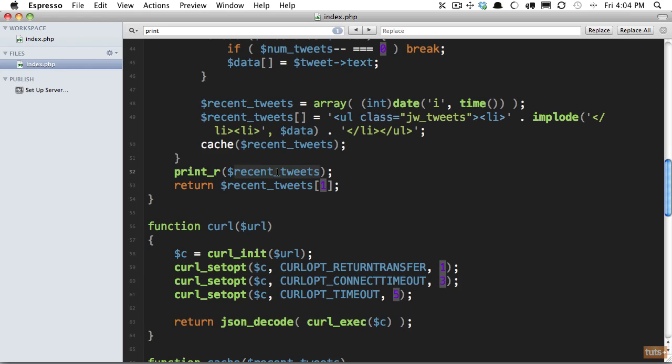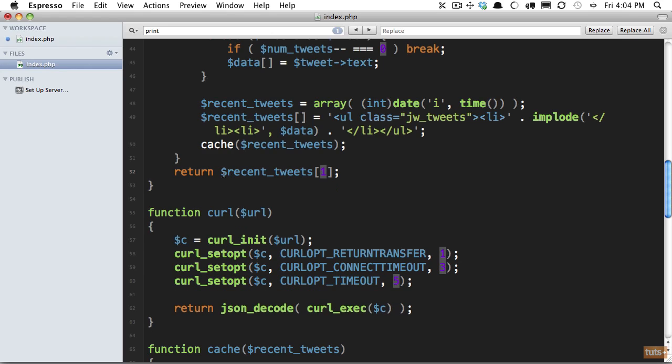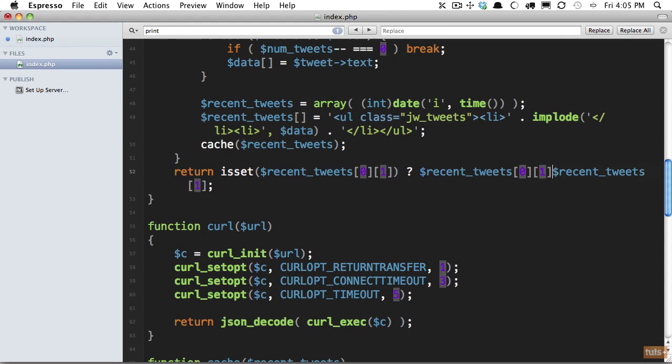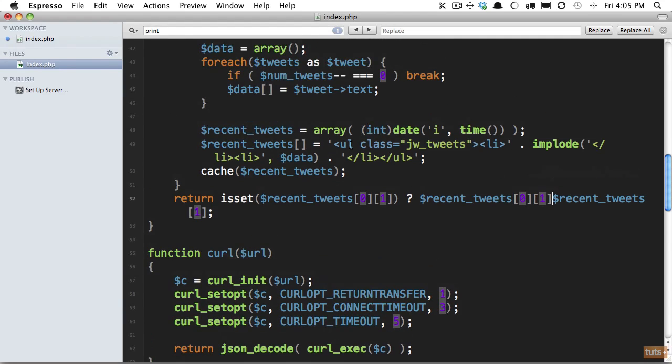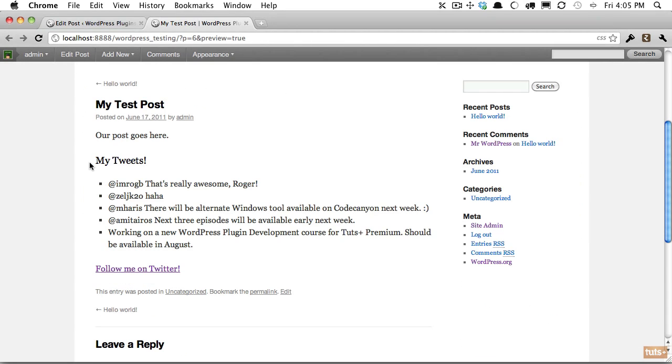So now we need to check for that, and we can do that quite easily. And we'll say we'll return isset recent tweets 0, 1. Does that even exist? If it does, then we know that's what we need to return. On the other hand, if that doesn't exist, we're dealing with this initial case where we just have the fragment. And in that case, we'll just return it like so. Refresh, and now we're getting it. But notice it's loading much more quickly.